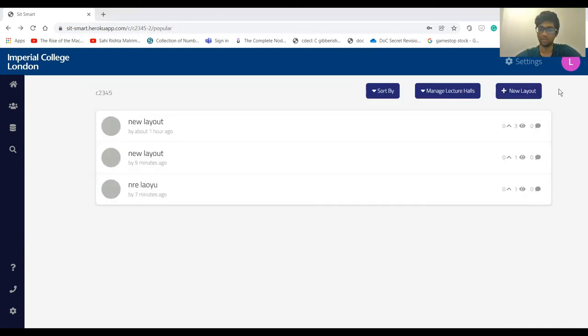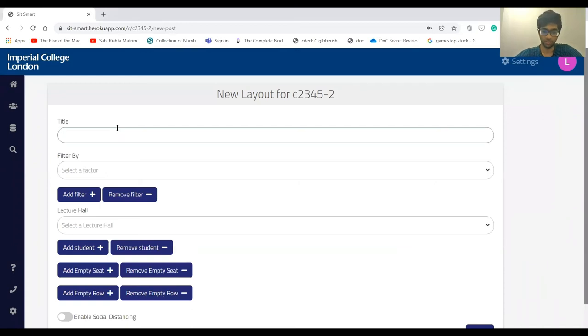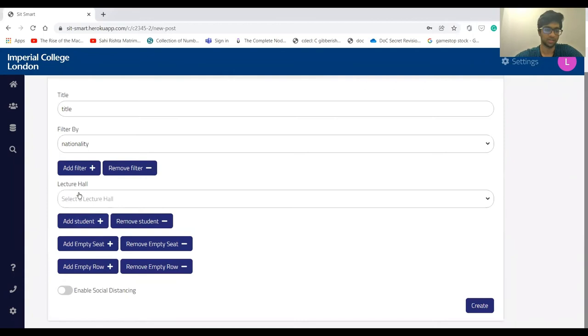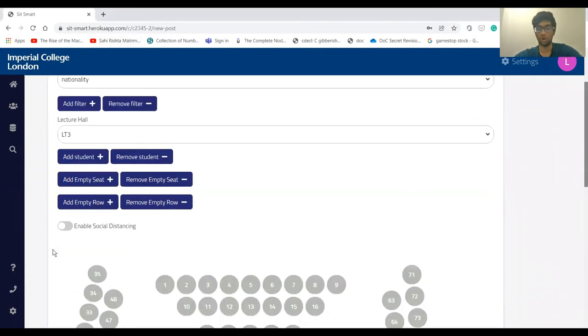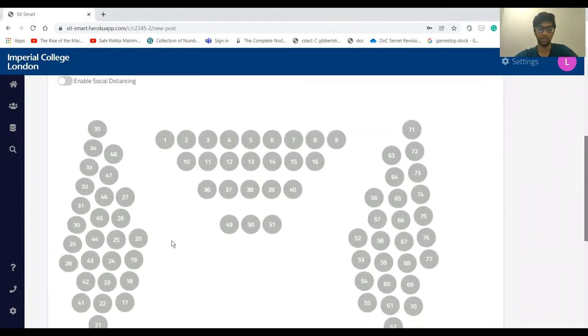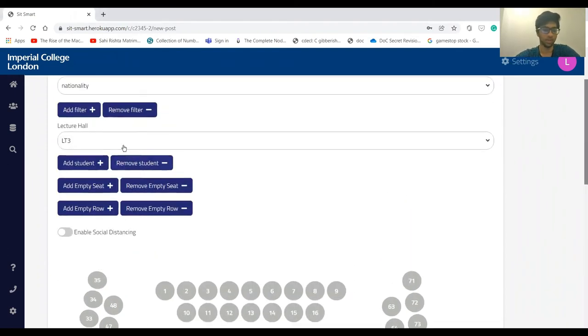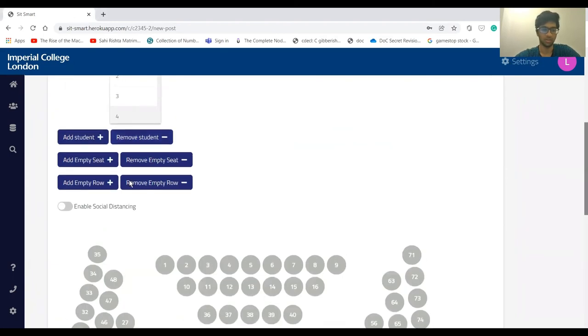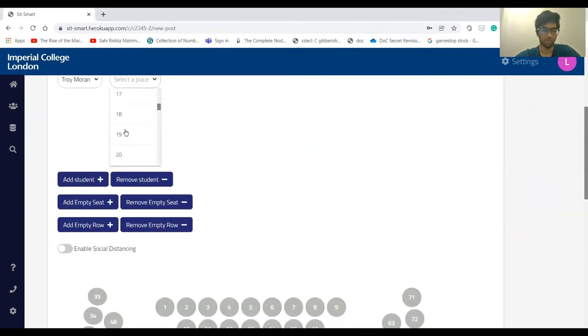Now let's take a look at some of the more advanced options of making a seating plan. As before, you can obviously put in the title, filter by any factor and select any lecture hall. Now here we have a few more options for customization. For example, let's say you have a student, Troy, who has to be seated at the front because he has a special learning need. That would be, for example, C20. So you could simply select Troy, and he would be seated at C20 as we saw before. So you would simply select 20.